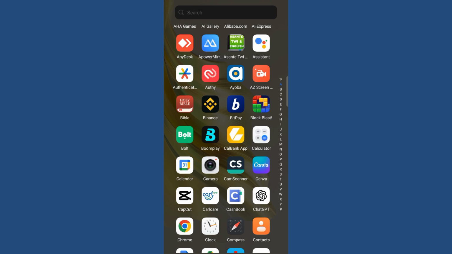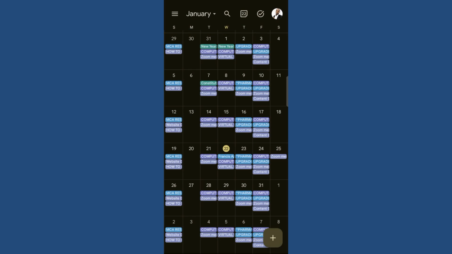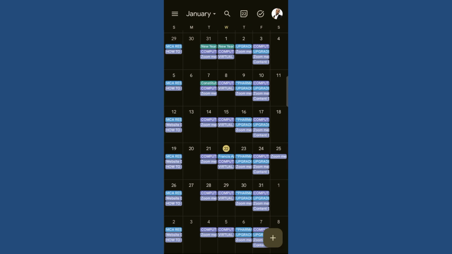Now the third app is Google Calendar. Now I use Google Calendar to organize my day-in-day activities. So if you are a very busy person or you are someone who wants to be more productive, then I recommend Google Calendar for you. So Google Calendar can help you to create reminders, create events, and then it keeps reminding you.